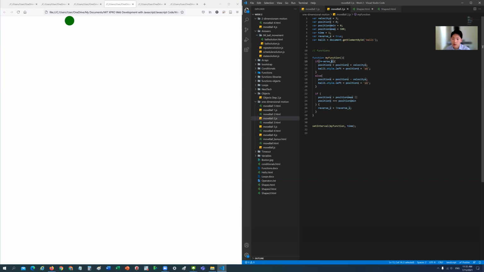When it's true, the position will add the velocity, 3 pixels every 1 millisecond. However, if reverse x is false, then the position will subtract the velocity, 3 pixels every 1 millisecond. So you can see the ball is now moving back and forth in the x direction. The next step is to make the ball also move in the y direction so that it gives a two-dimensional movement.